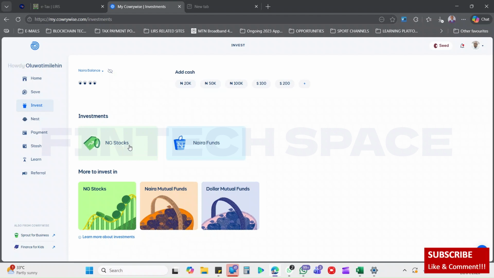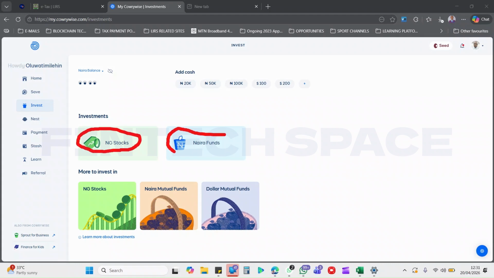You have the investment, you have the Nigerian stocks, the stocks that are listed on the Nigerian exchange, and you also have the Naira funds, which you can explore. You have the stocks here again, the Naira mutual funds, you have the dollar mutual funds. Whichever you want to consider, it's a good buy for you. So if I click on this Nigeria stocks, what are you going to find there?